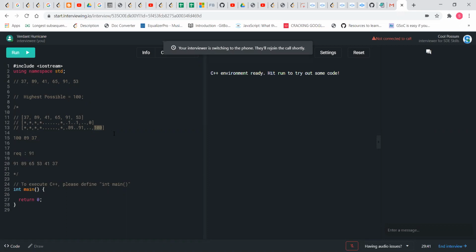Okay. So let's say we have an array of the size highest possible plus 1. So we have elements with index 0, 1, 2 up to 100. Initially that new array is empty, and now I have 37. So let's say I put a 1 at index 37, then I have 89, then I have 41. So I can correspondingly mark those indexes in the new array.